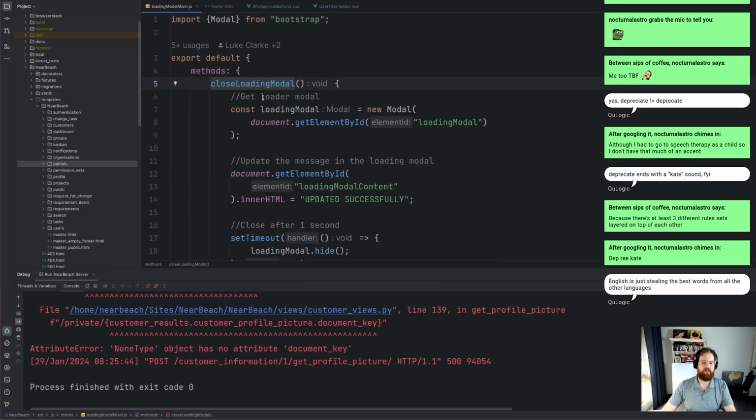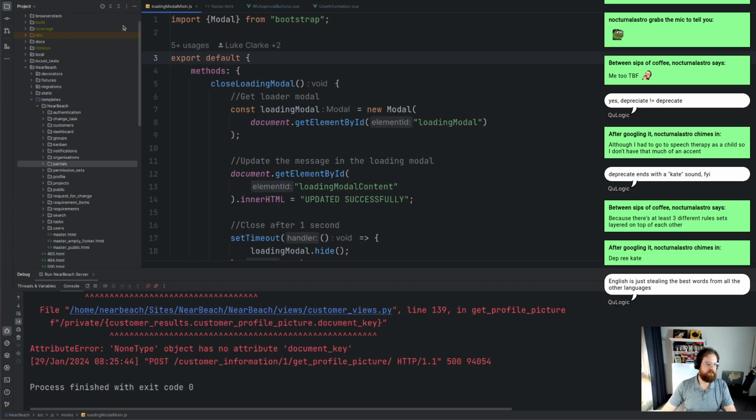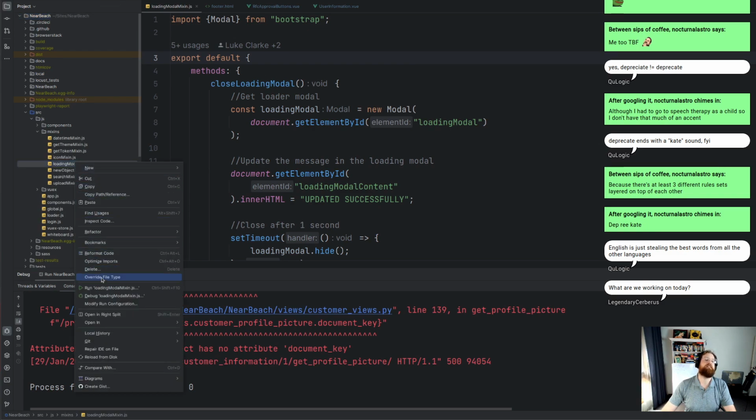Close modal. Alright, now this is the loading modal mixin. We're going to get rid of this today. So JavaScript, mixins, loading modal mixin. Delete.